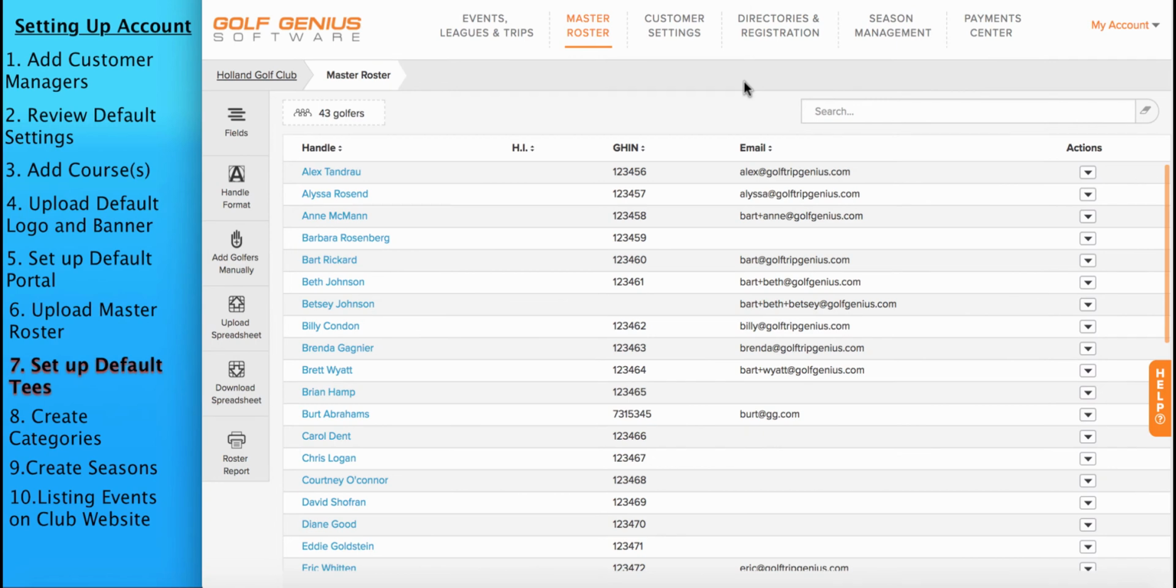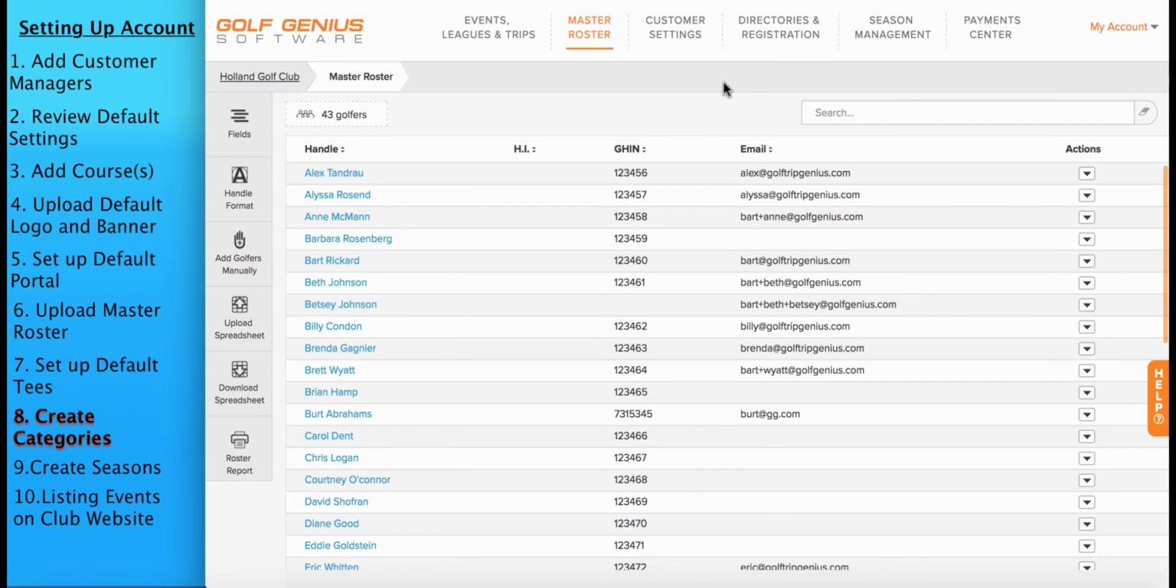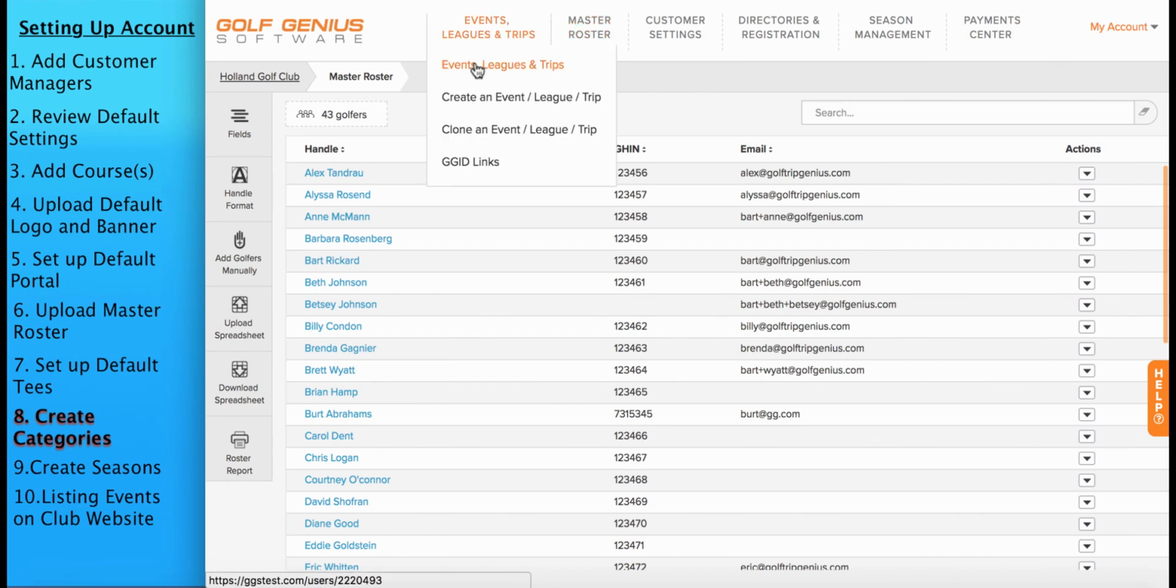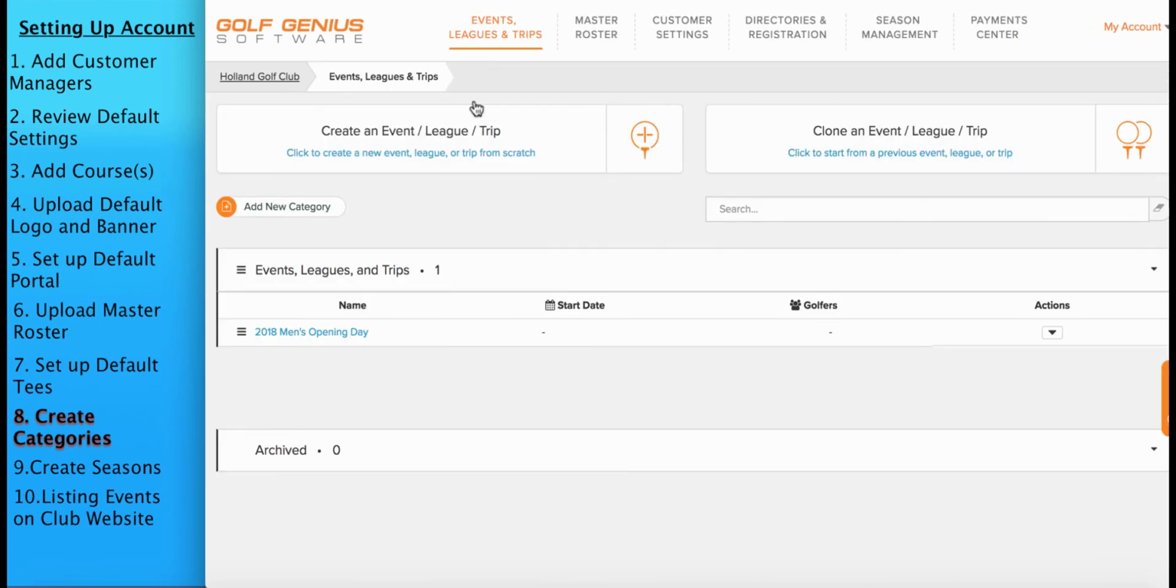And again, this step will save you an immense amount of time down the road and throughout the season. The next step that we suggest taking when setting up your account would be creating categories for your events, leagues, and trips. To do that, go to Events, Leagues, and Trips. In order to have that option, you must first create at least one event.